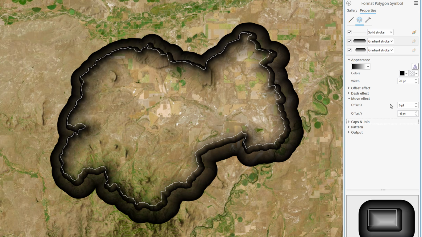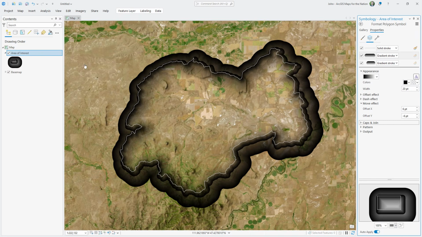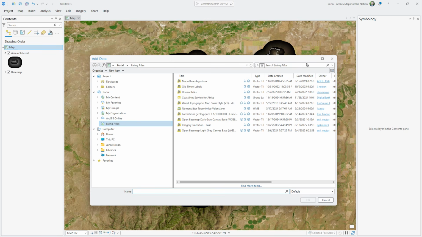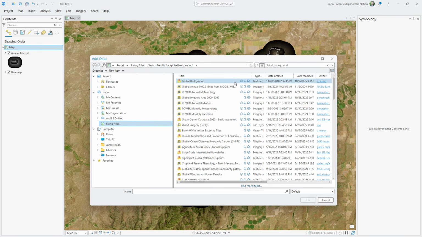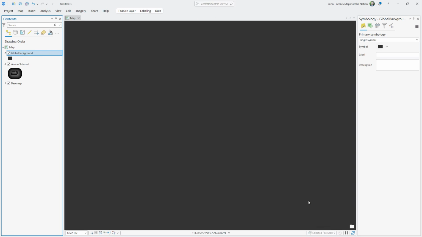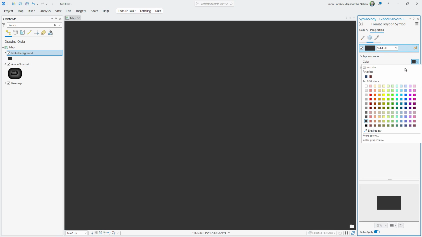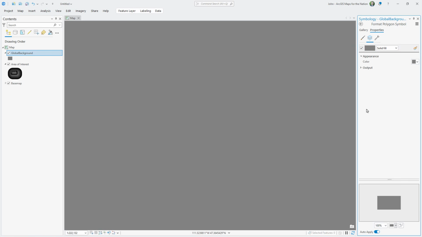What I need to do now is wrap everything outside the perimeter in an invisibility cloak. It's time to call in the services of the greatest GIS layer of all time, global background. It's a single rectangle that covers the whole world. So elegant in its simplicity, so powerful. I'll make its fill color 50% gray, which to the hard light blend mode means invisibility cloak gray.